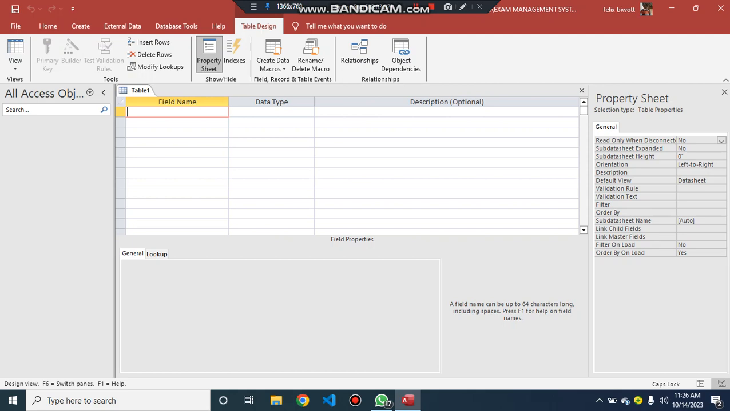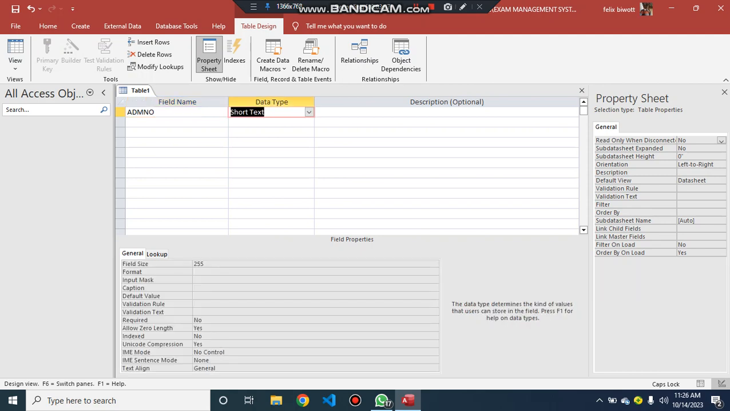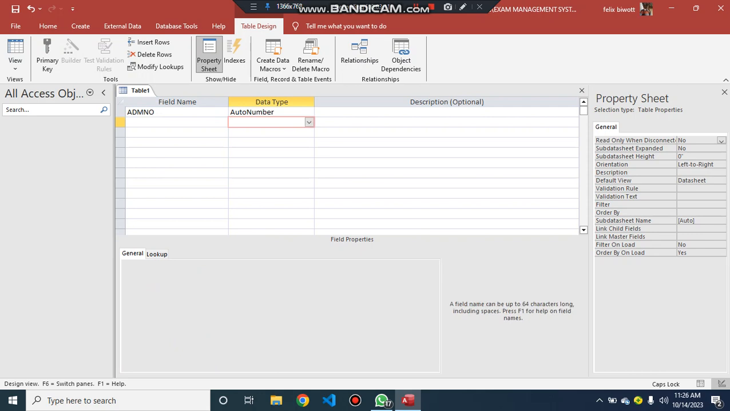Now let's begin with admission number, and the data type we say auto number. Next we have a full name, the full name of the student. It's a short text.